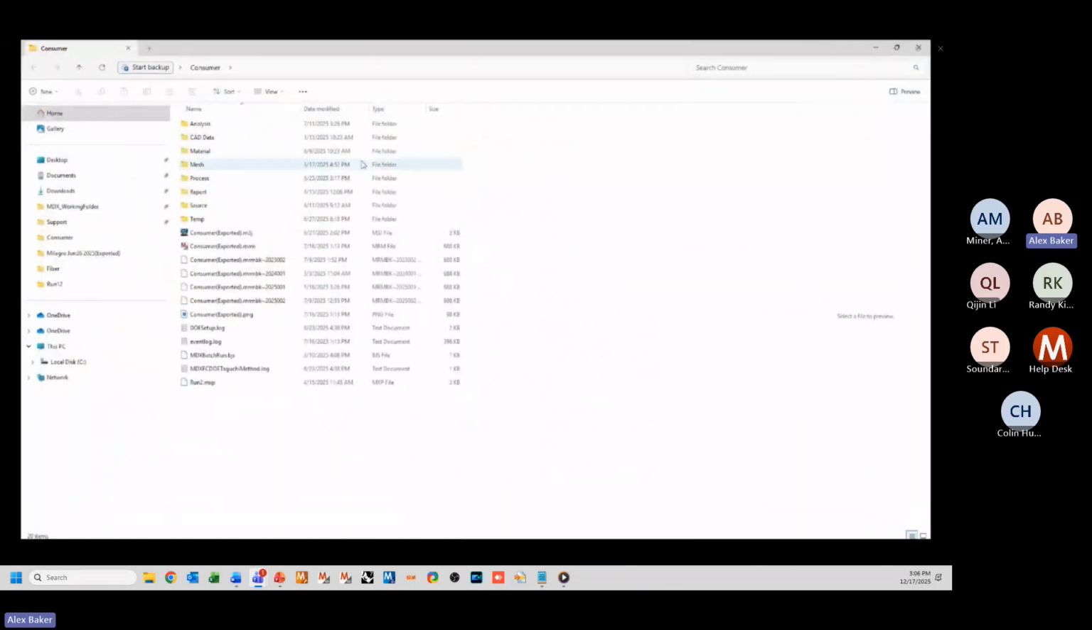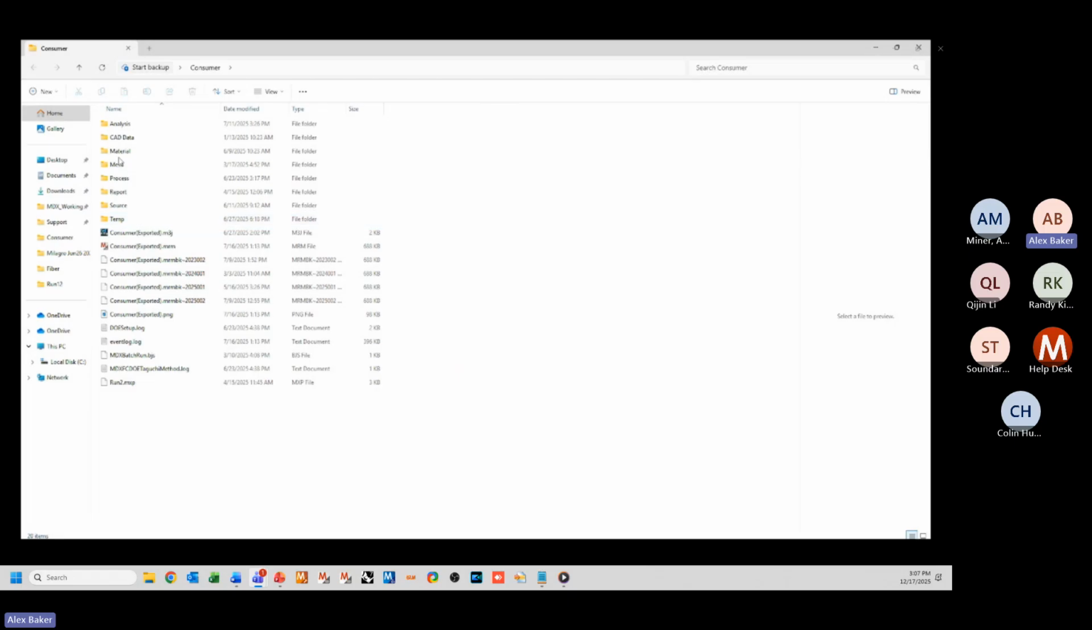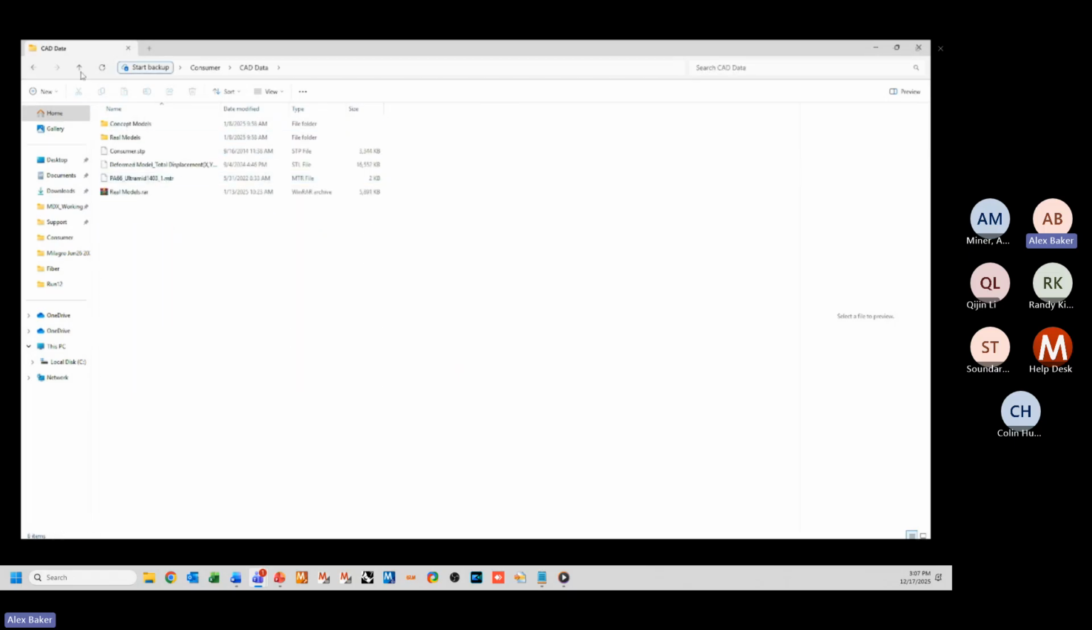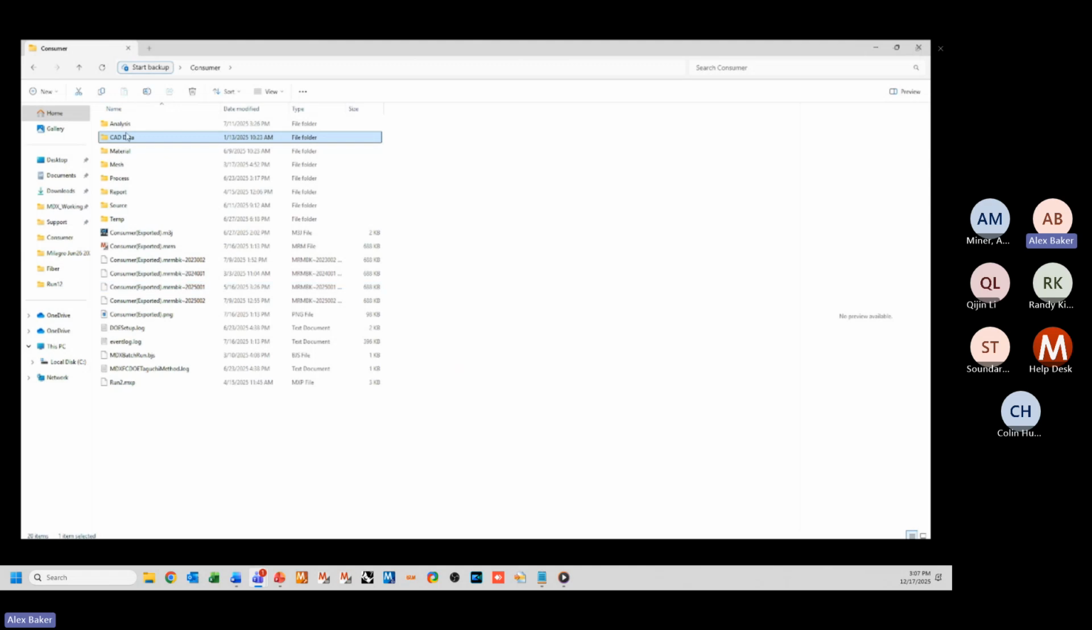So I'm going to open up that consumer folder. And in that consumer folder, you'll see a series of subfolders. If you remember, we actually went to the CAD data folder earlier to find the step file. But actually, if I go down a little bit, there's an MRM file here. You can actually double click on the MRM file to open up the project straight away.